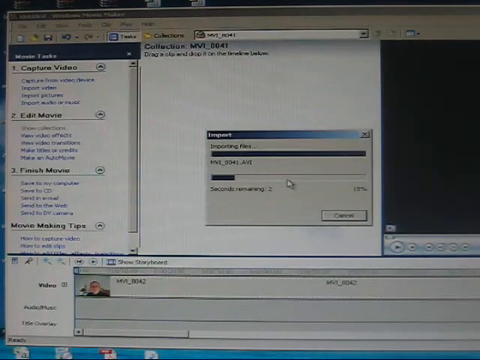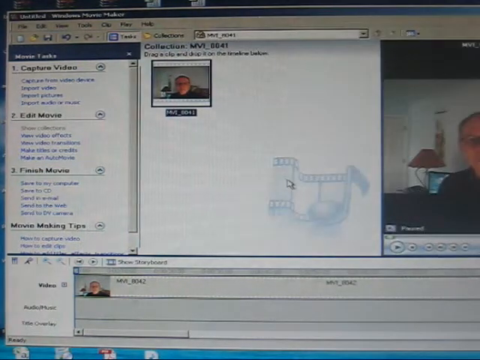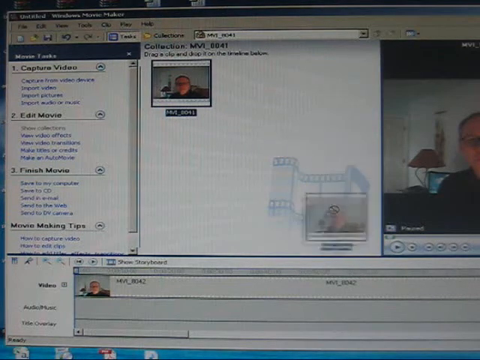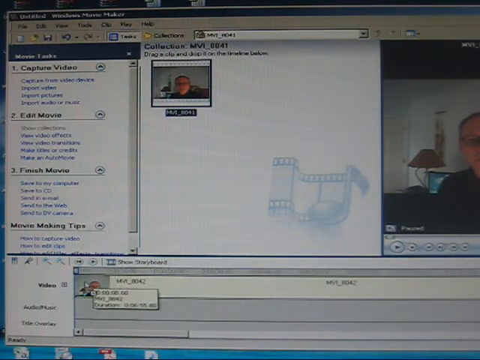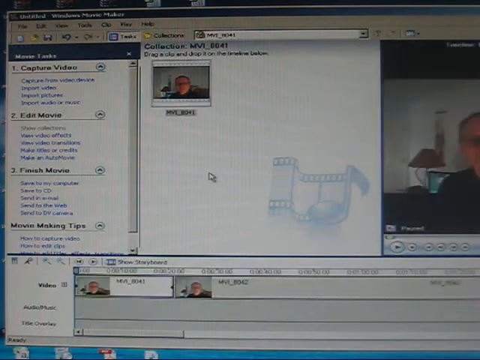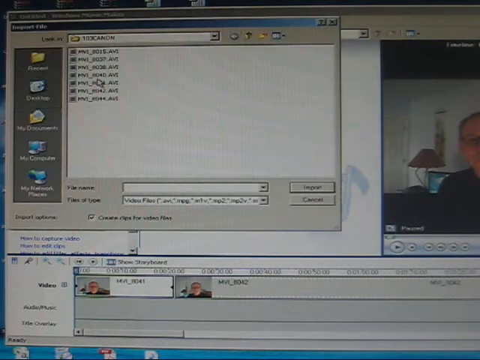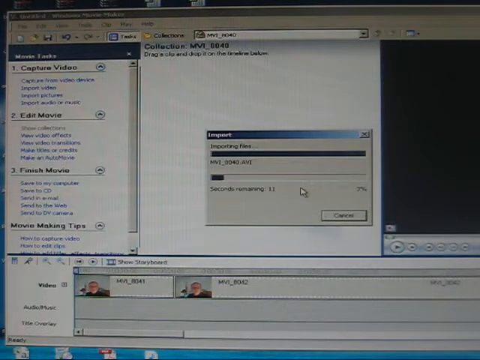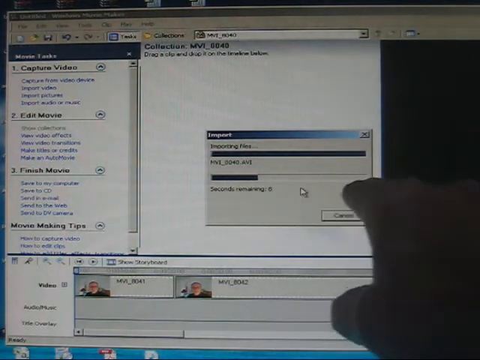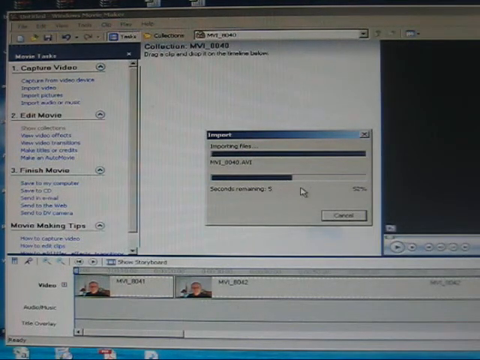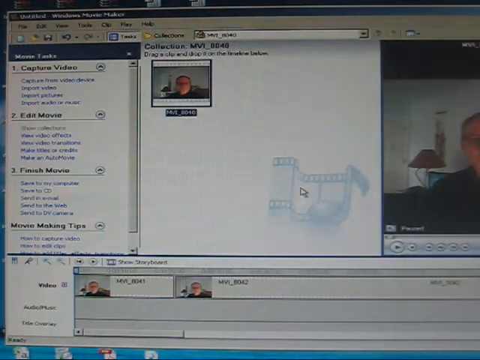Click import. It's importing. This one is only 30 seconds long or so, so it's quick. 8041. And I'm going to left click it and drag it over and put it right there. Okay? Then my last one is 8040. I'm going to click 8040, import it. This is a little over a minute long, so it doesn't take very long. Okay? Now, I'm going to import this.